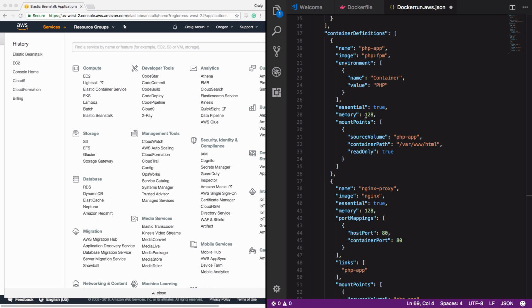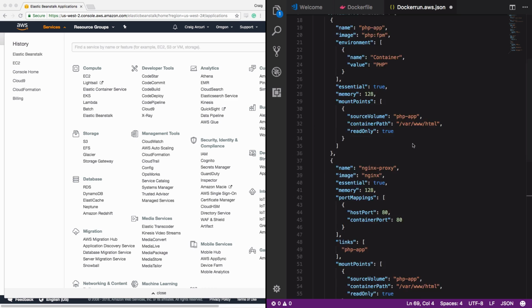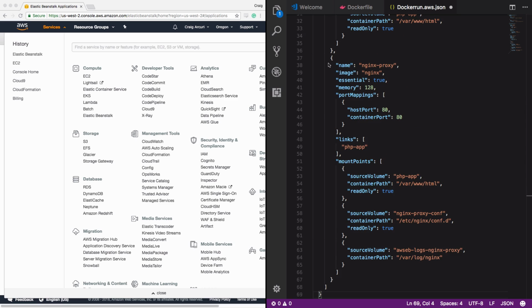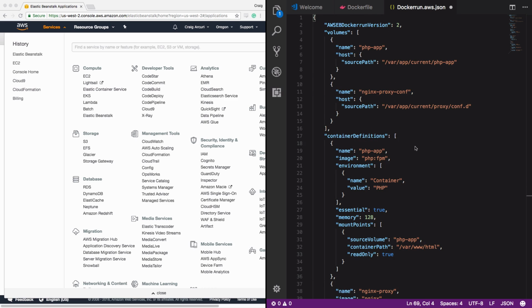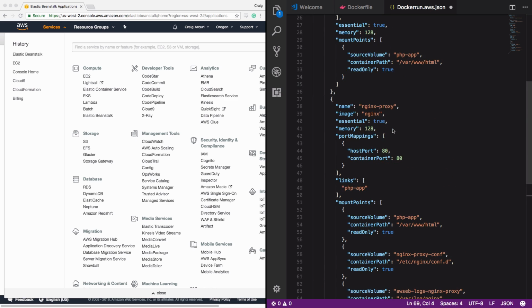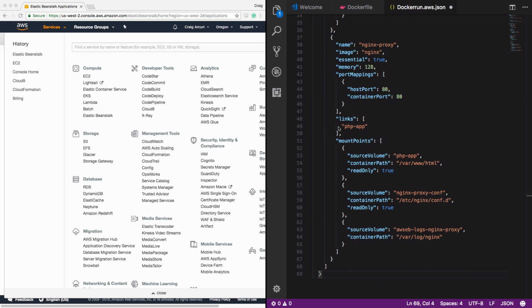So inside this file, we have 2 containers. We have 2 container definitions. We went over PHP, and here is the one for Nginx. Now, the only thing different in this portion for the Nginx container is this links parameter. And look, it's linking to the other container, which allows them to communicate securely.